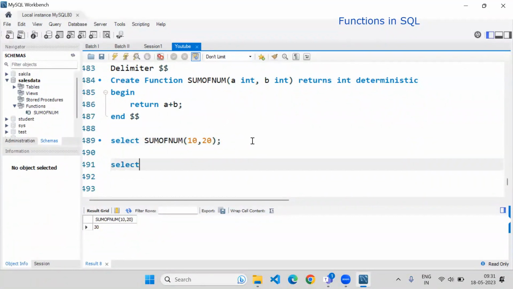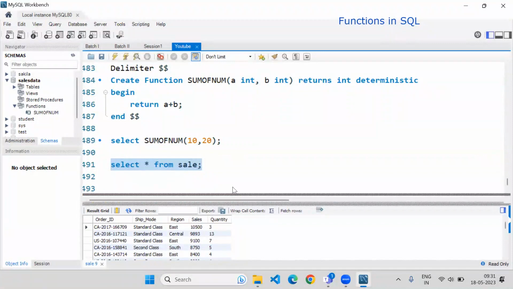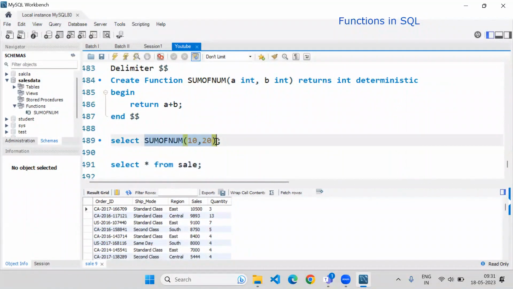Now, what I did earlier, I will say select star from sale. Now I will show you how we can use this function while querying the data. So I have a quantity and I would like to add something to the quantity. How to add? By using this function. We can use this function on the quantity column, and we can pass the first value as quantity, second value.